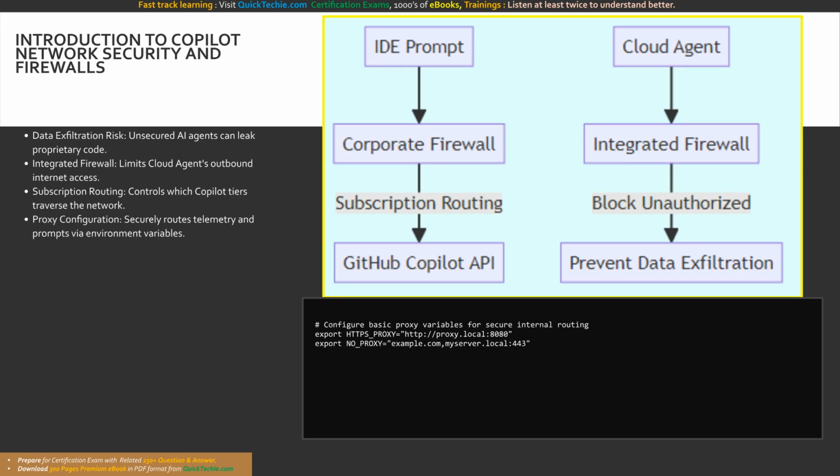Mastering these network configurations ensures that your AI-assisted development remains completely secure, compliant with zero trust principles, and perfectly aligned with your enterprise's overarching data governance strategy. Let us begin by examining subscription-based routing.